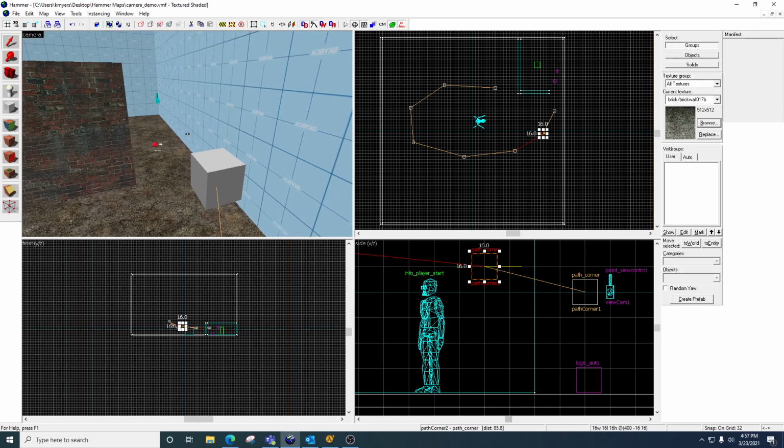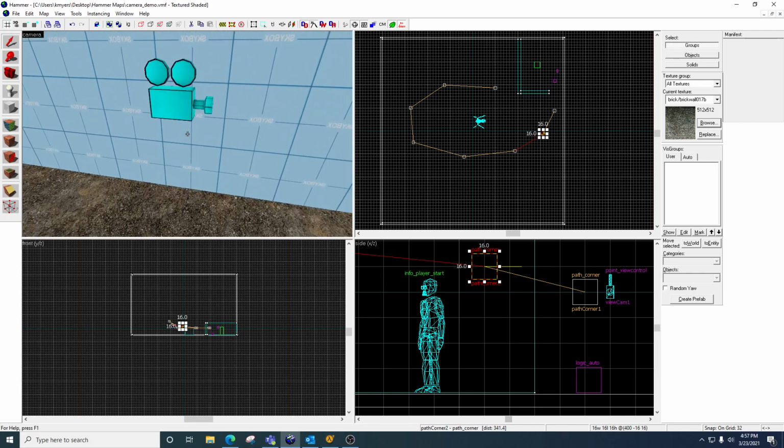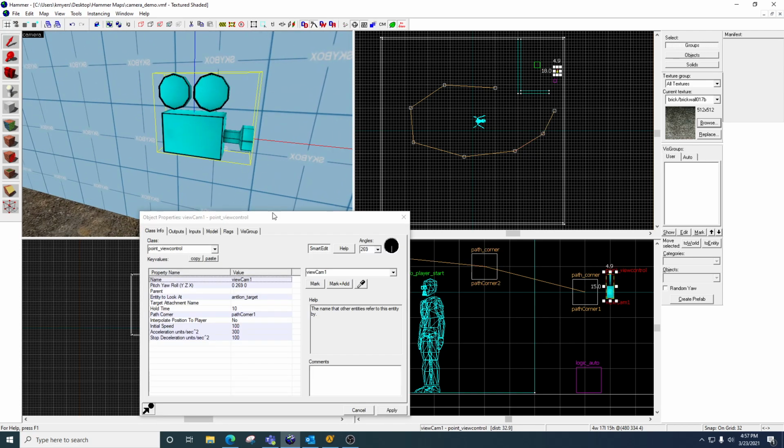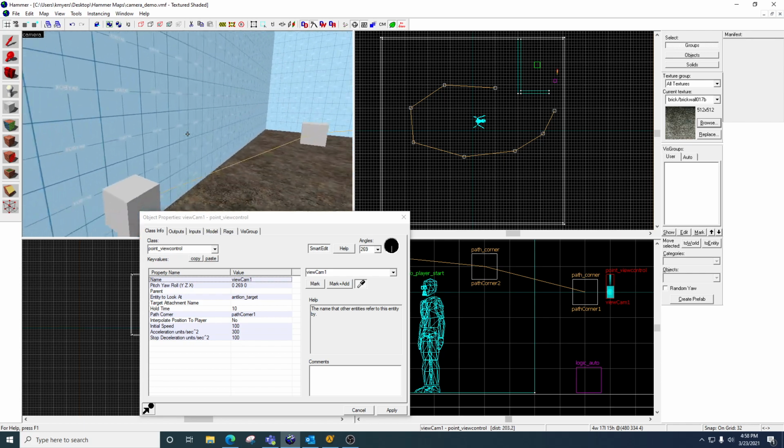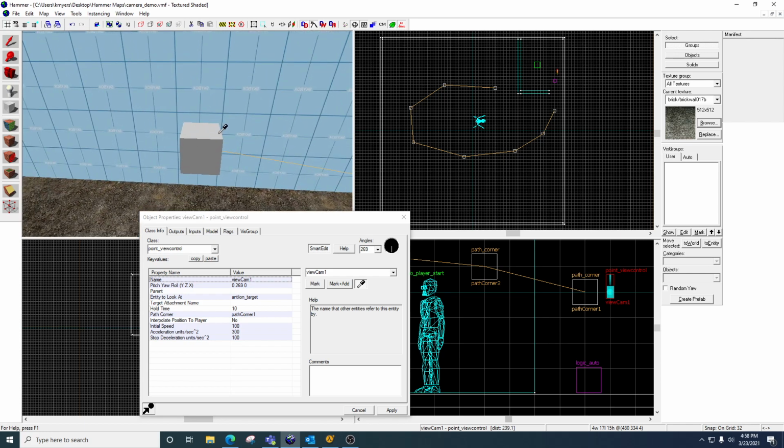Once you've done that, let's go back to the camera. On the camera, you're going to see a setting that says path corner. Type in the name of your first path corner, path corner 1. And again, you can use the dropper, and then you can come over here and click on the first path corner, and it will automatically fill this in for you. Click apply.